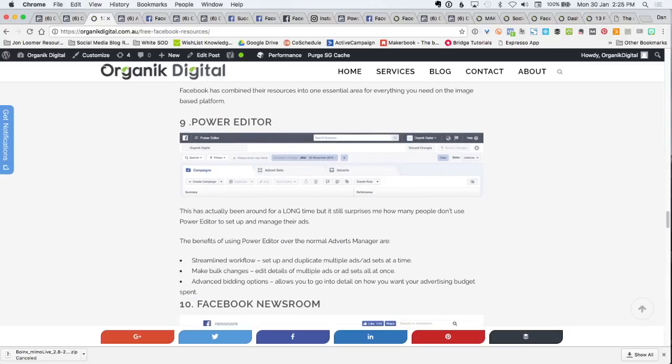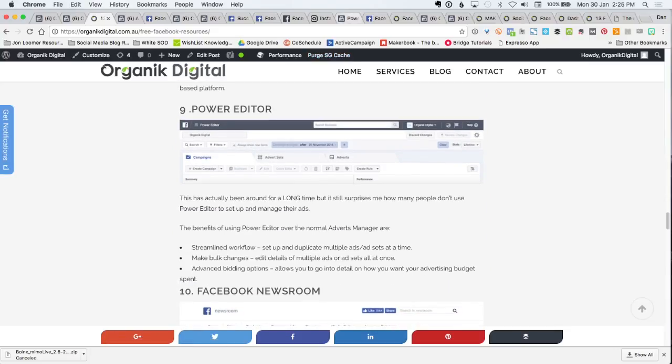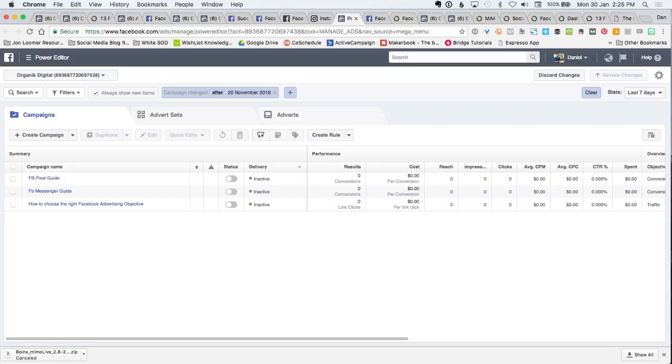We're up to number 9, so we've got 4 to go. And the next one is Facebook Power Editor. Now, this might sound really basic, but it still fascinates me how many people don't use Power Editor to set up their advertisements. So you have a couple of options when you go to set up your ads. You have the Facebook Ads Manager, or you have Facebook Power Editor.